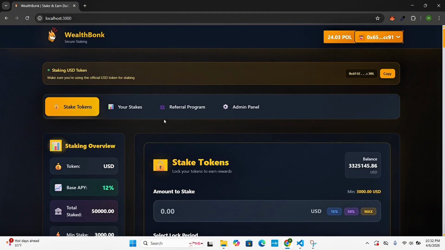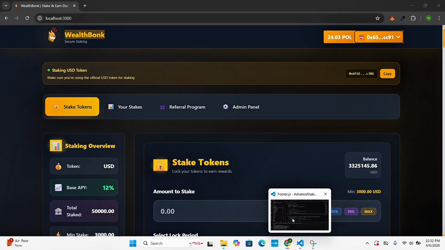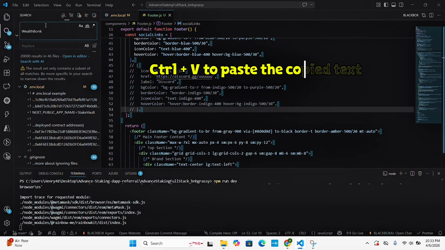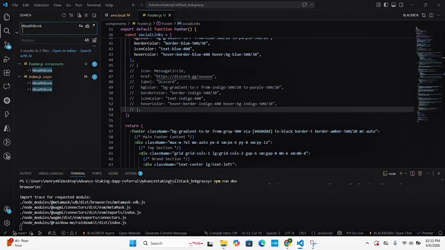The next thing you might want to change is this text, Wealth Bank. All you have to do is highlight it and press Control C. Once you have copied the name Wealth Bank, head over to your Visual Studio Code, click on the search icon and press Control V. Make sure it touches the end. All right, so this is what you want to change.